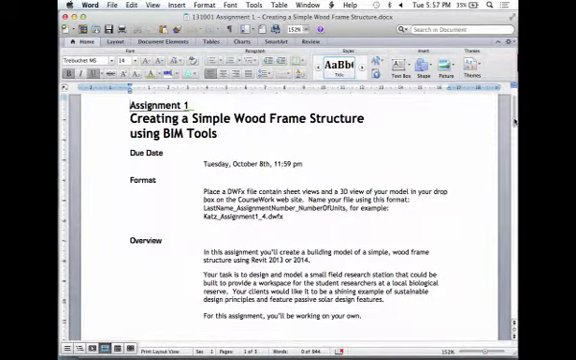The idea is we want to start creating a simple structure, and we're going to start with wood framing as a construction technique. I like to start with wood. It's pretty simple to understand how it's built. A lot of you have had experience with that, especially if you're from the U.S. or an environment where they do a lot of wood frame construction. You've seen houses being built. You have some sort of sense of what it's like.